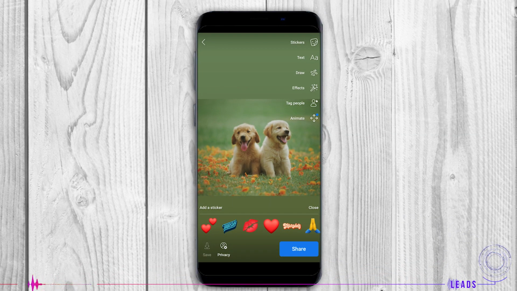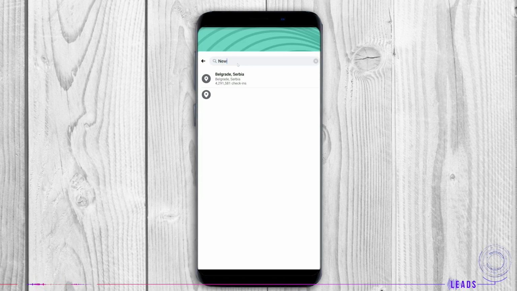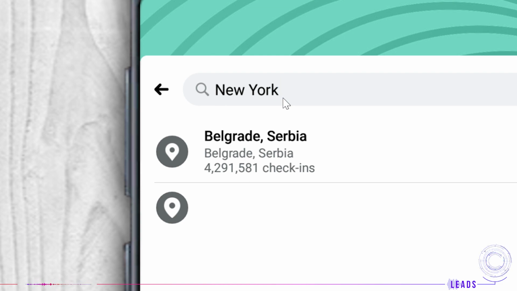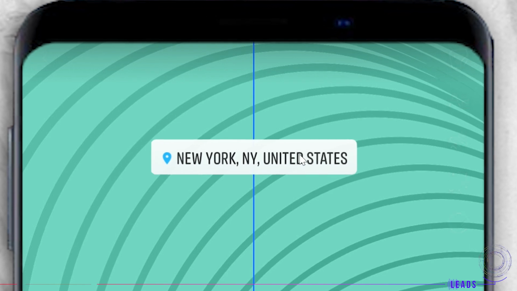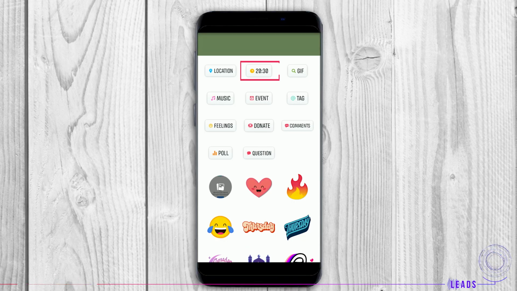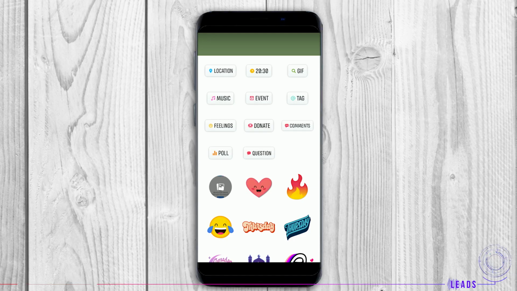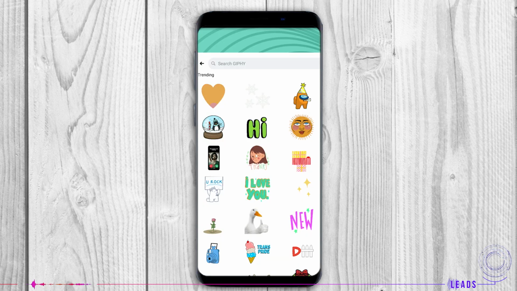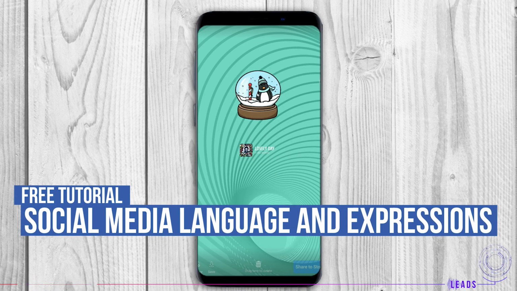Now let's see what happens when you tap on stickers. Location. If you want to let people know where something is happening or where you are, be sure to use the location option. Time. Letting people know what is happening at the exact moment in time. GIF. Interesting and can be funny for the story, and it also attracts attention. In case you don't know what GIF is, see our free tutorial Social Media Language and Expressions.